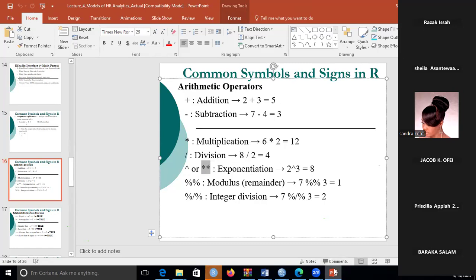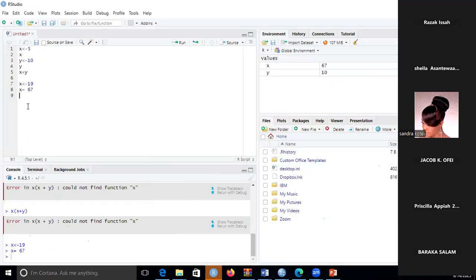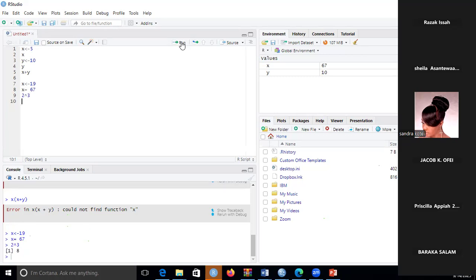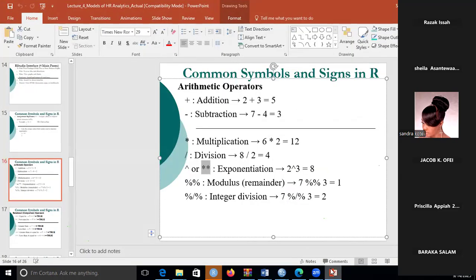So, for example, if the exponent on this machine is 2, maybe 3. That is 2 times 2 times 2. That should give me 8, right? So you see, it gives you 8. This is where all your results will be. What about if I use double star? It will give me the same answer. So please note, these signs are important.